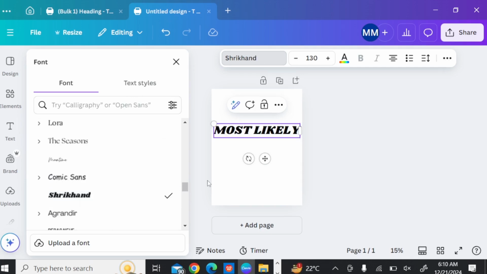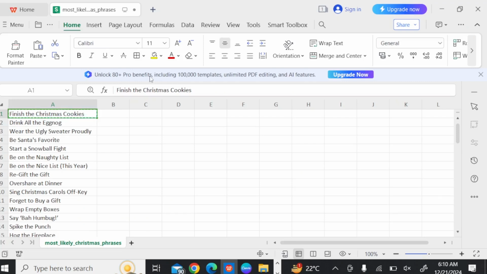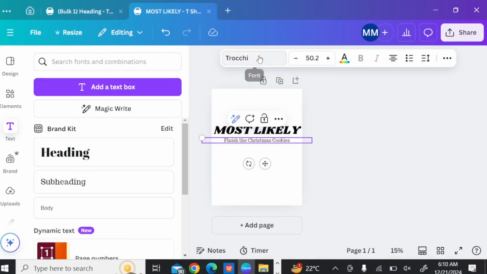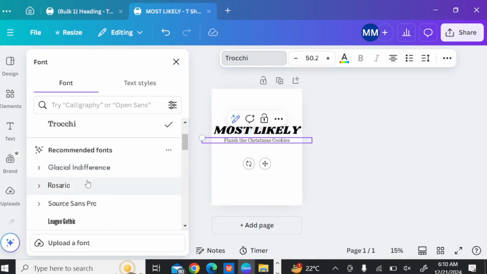Then we want to go ahead and add the below clause, which is "to finish the Christmas cookies." We just want to copy that. We pasted it. And we also want to change the fonts just to give it a little bit of life.